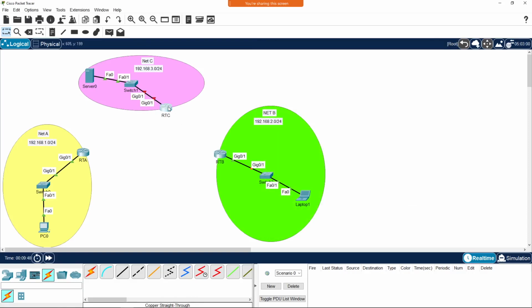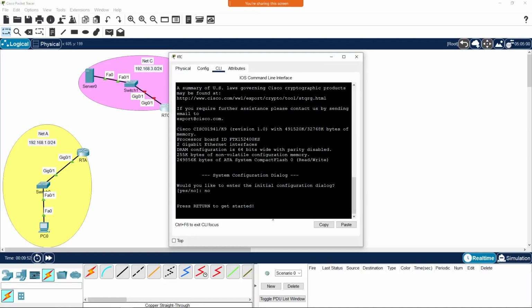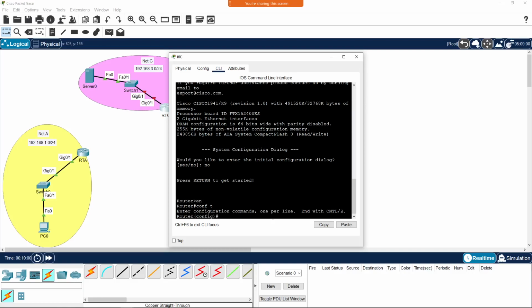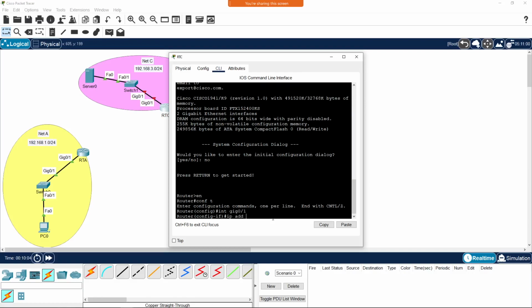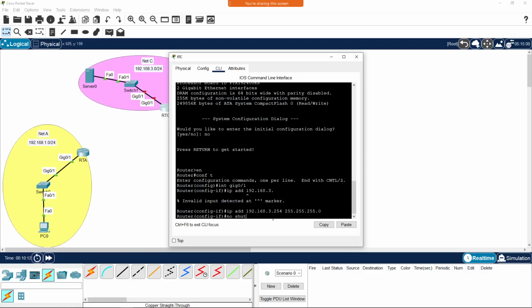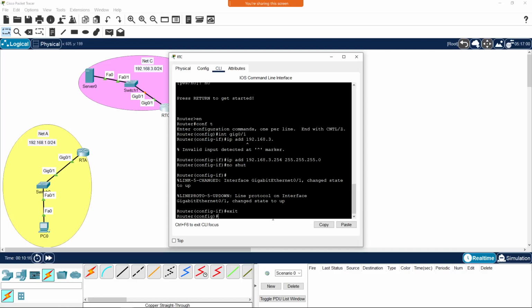Now let's go back to router C, CLI, do the same, no setup mode, enable in user mode, conf t in privilege exec, and let's go ahead to global configuration mode. In here, we're going to go interface gig 0/1, assign an IP address, 192.168.3.254, 255.255.255.0. Here we're going to do a no shutdown, bring the interface up, and now we can get started.